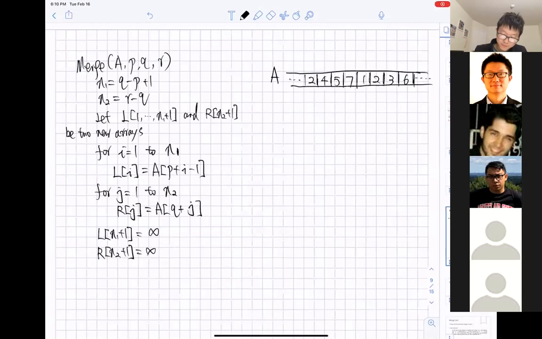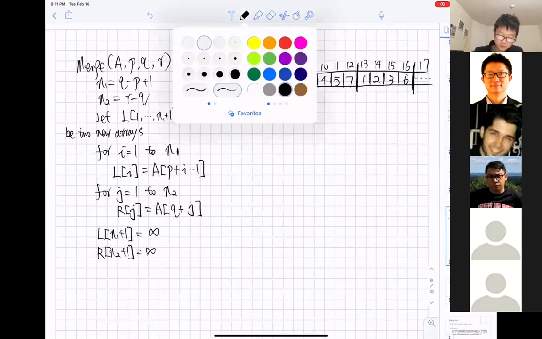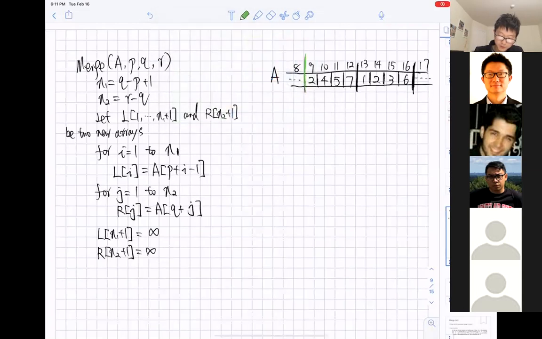Okay, so the indices of these two subarrays are as follows, starting from 9, 10, 11, 12, 13, 14, 15, 16, 17. Here I'm going to use a different color to mark the beginning and the end of these two subarrays. Okay, so this is a test instance.